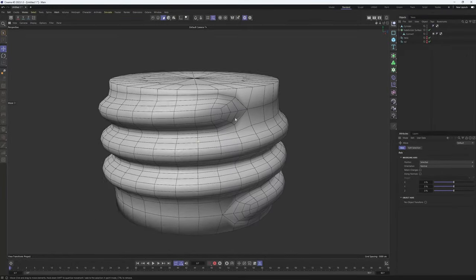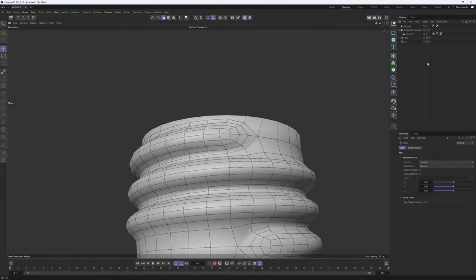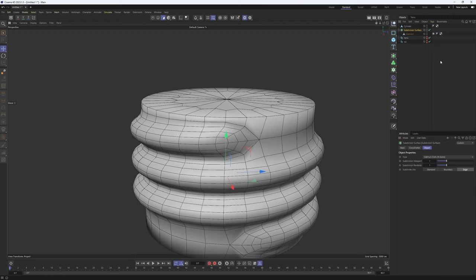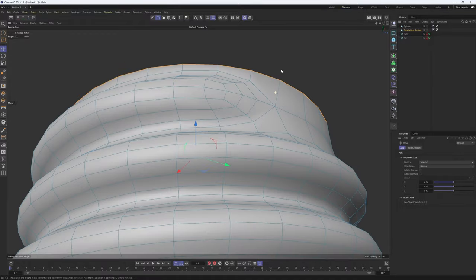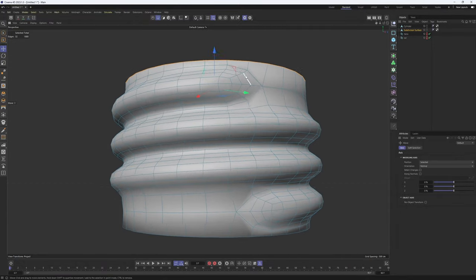Alright, looking nice. Now I'm gonna make the subdivision surface editable. Hit C on the keyboard. We can delete that tag. We don't need that anymore. I just used that to get these sharp edges. We don't need these anymore.